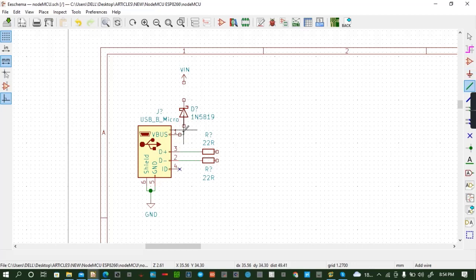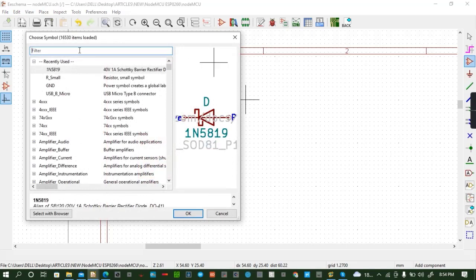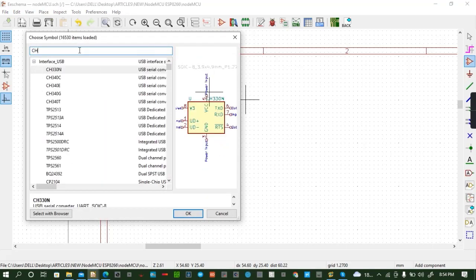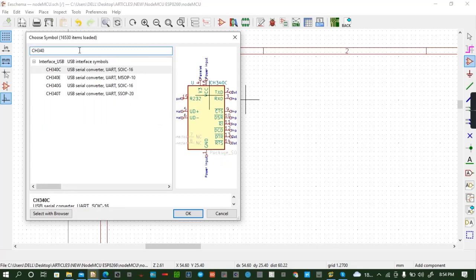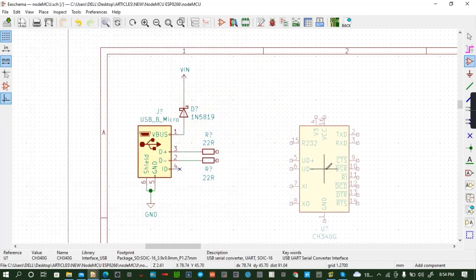Wire. That. Control save. So we are going on very well. So we want to label, and before we label, we want to place another component. So this component is CH340G, 340G. So this component here, okay, place it somewhere there.